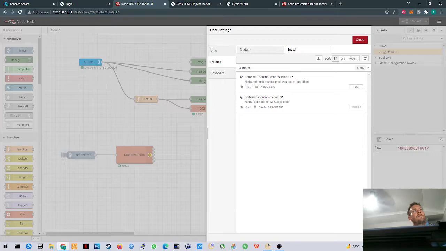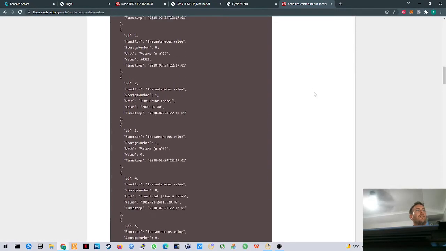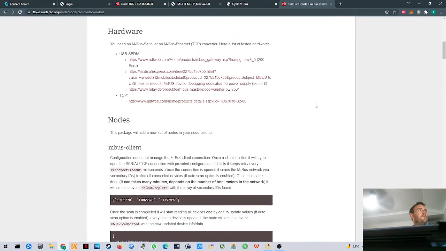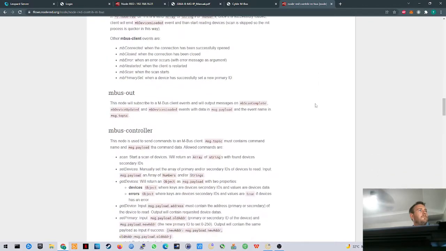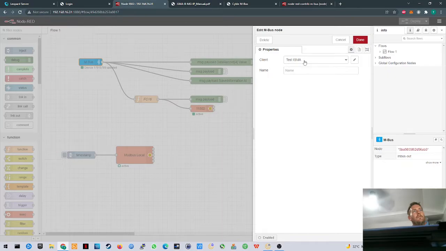Now this is a wireless MBus, but the one that I installed was just the standard MBus. And then all the documentation is over on this other page. This MBus out node that he's written is pretty much the only node that I've had to use. Everything else, it sort of does everything that you need it to do. That's this node here. So if we take a look at it, I've just filled out the client information, which is my gateway.